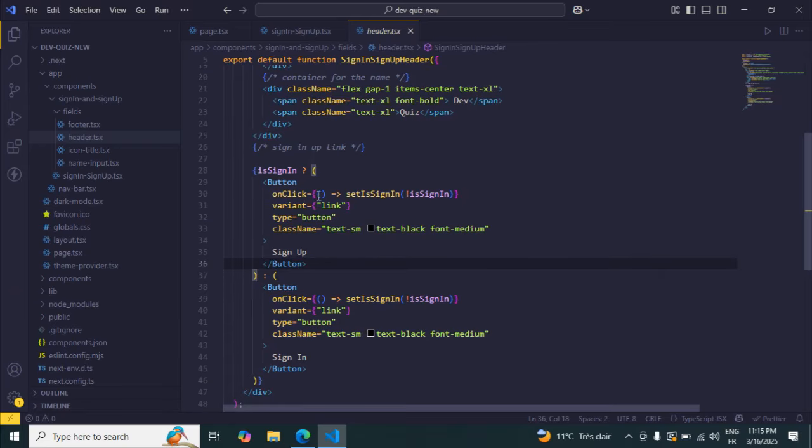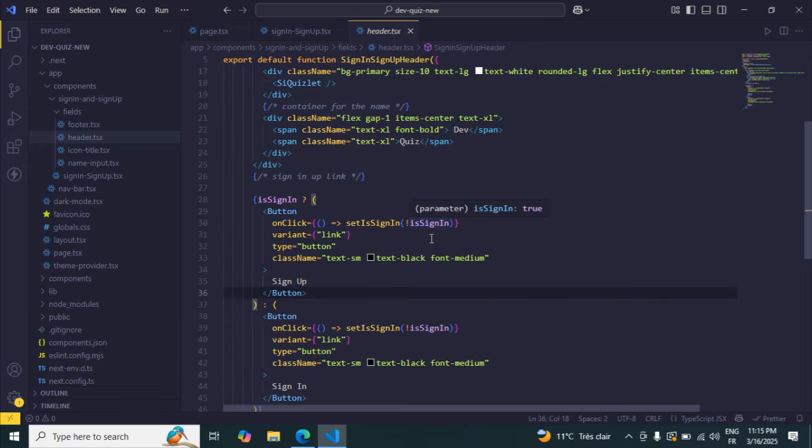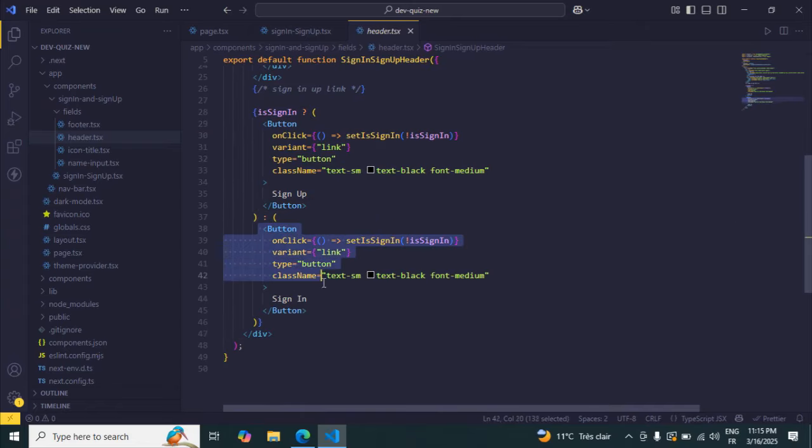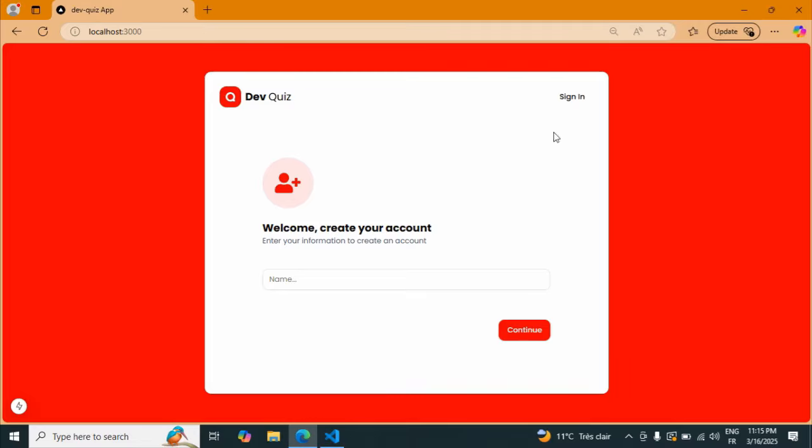So when we click on this, it's going to update the isSignIn by using the setIsSignIn, and it's going to take the reverse state of the previous one. So if it was false, it's going to be true, and vice versa. And if this is false, we are going to show the button sign in. So this is what we are having.